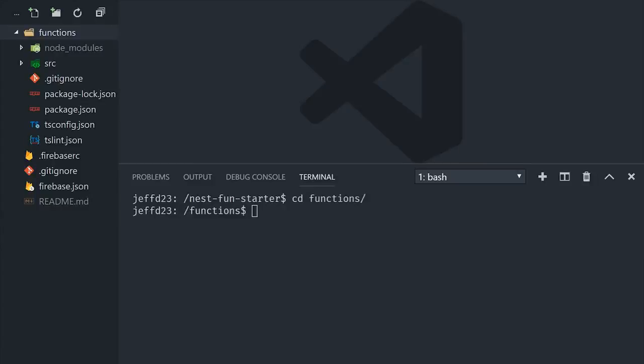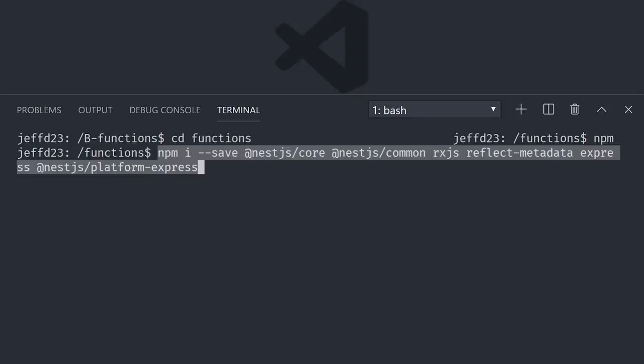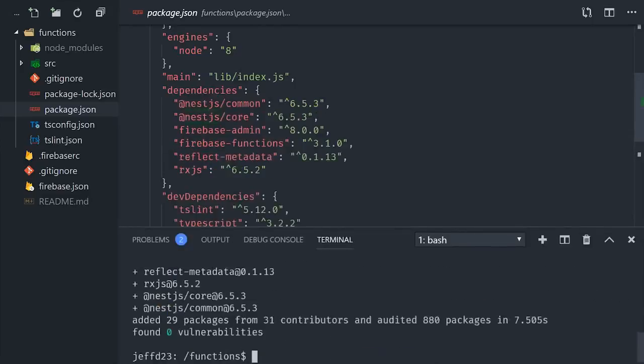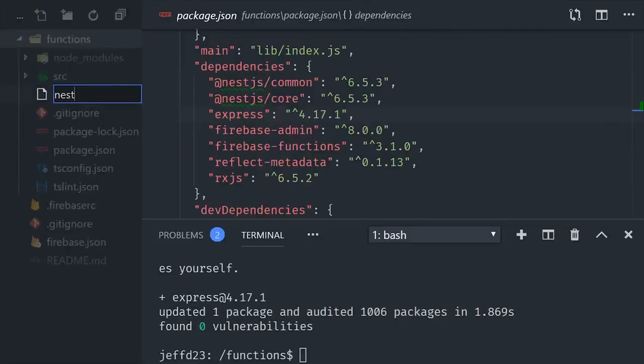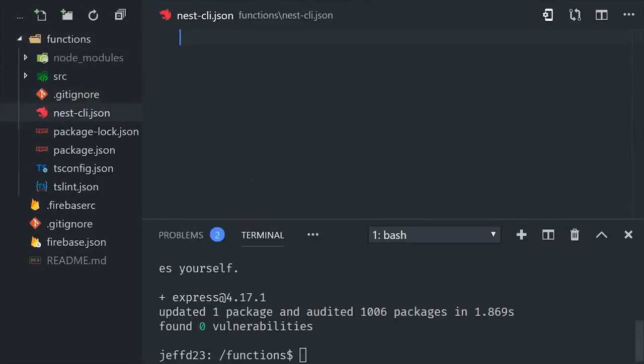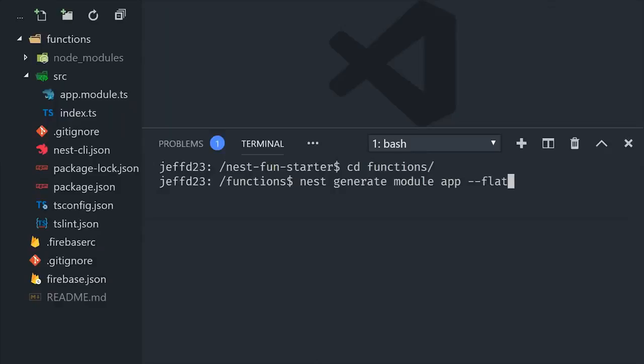You may have an existing Firebase project that already has its own background functions, and you want to add Nest to that project for your HTTP functions. In that case, you would go into the Functions directory and manually install the Nest dependencies. And then you'd likely want to create a Nest CLI JSON file in the Functions directory to use the Nest CLI to automatically generate your code. And as you can see here, I can now call Nest generate for an app module and a controller.